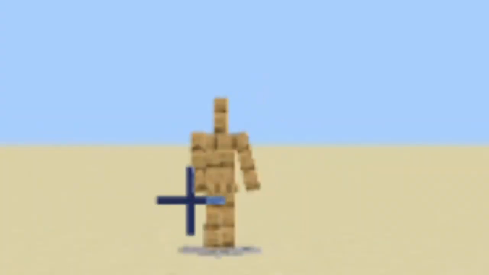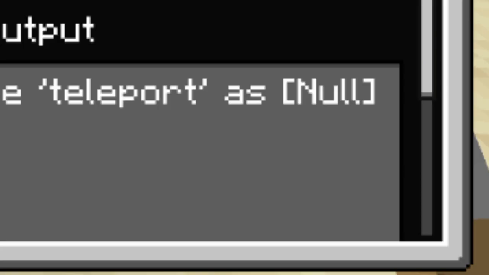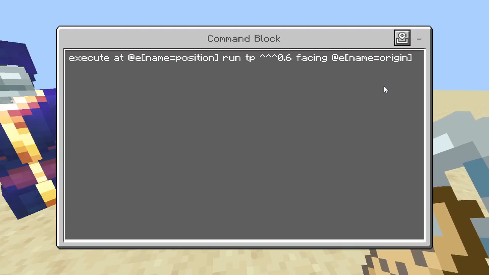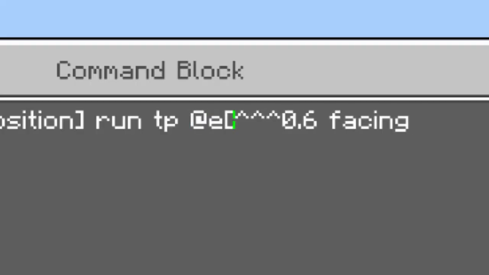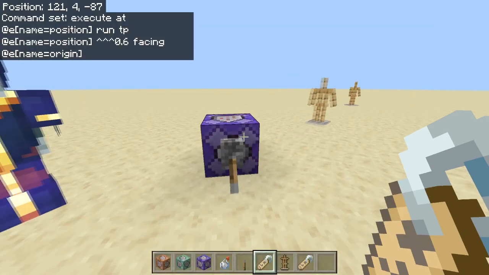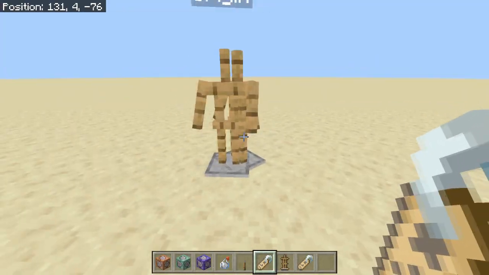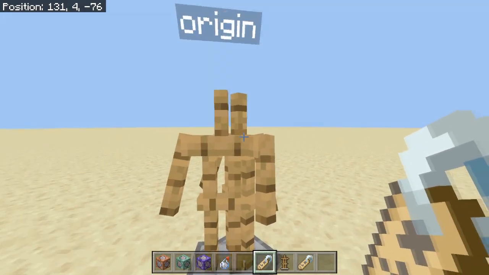I don't know what you guys are expecting from me at this point. Null? There's not an entity there. I forgot to put a selector for the teleport. Much better.